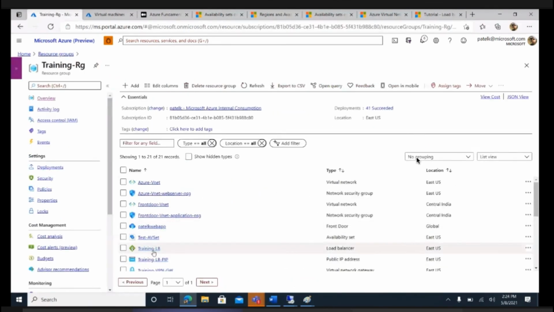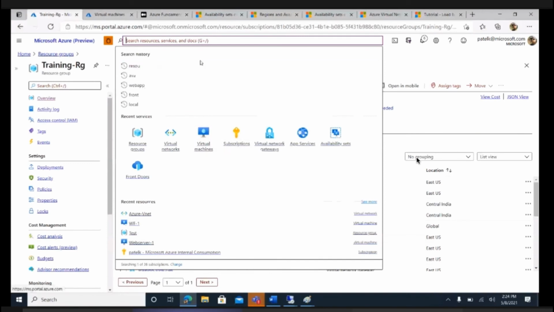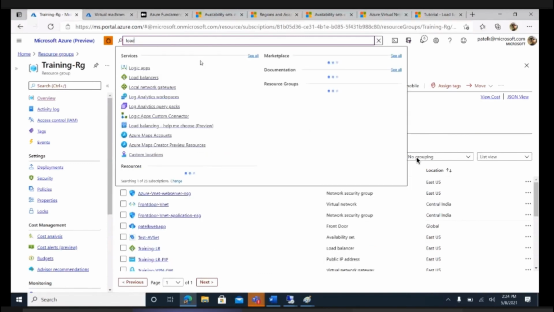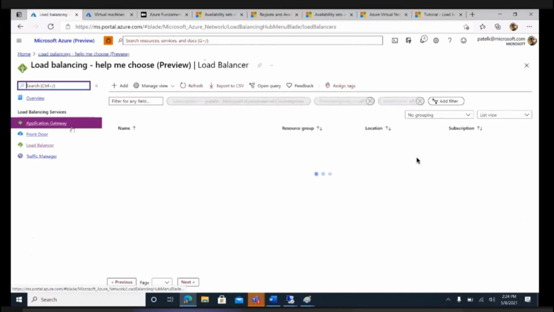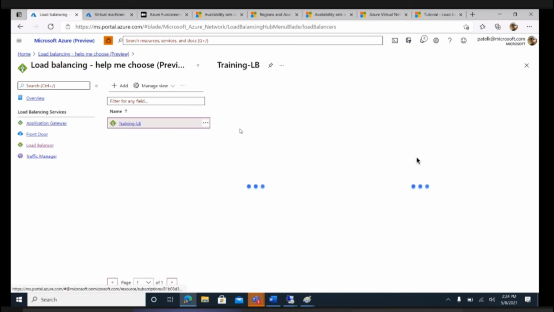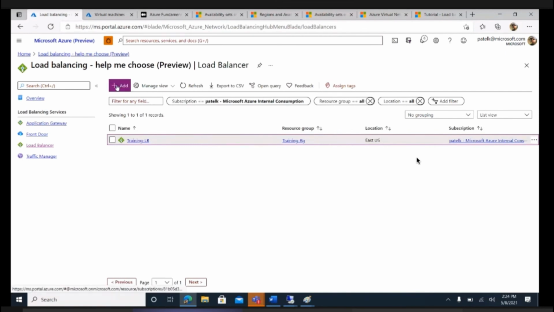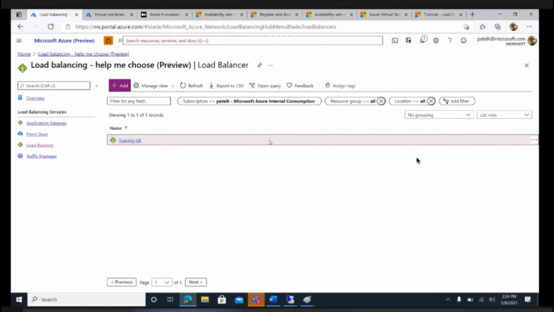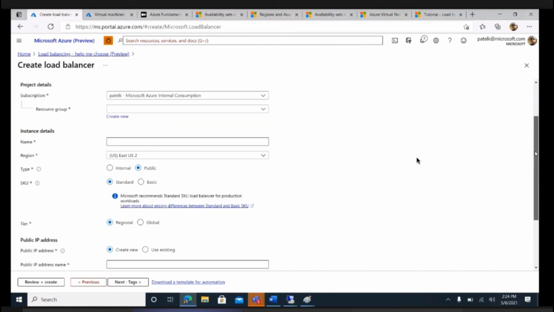I have already created one load balancer here for this lab, and I will show you how we can create one. If you go to the search bar and type load balancer, on the left hand side you can see there are 4 load balancing solution services available in Azure. You can select whichever is the most appropriate and best solution for you. But in our case, we are going with the load balancer.